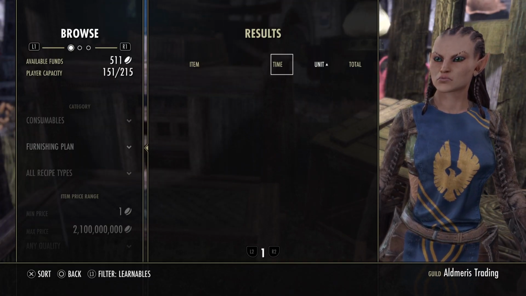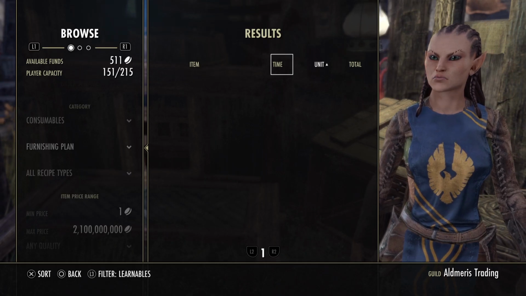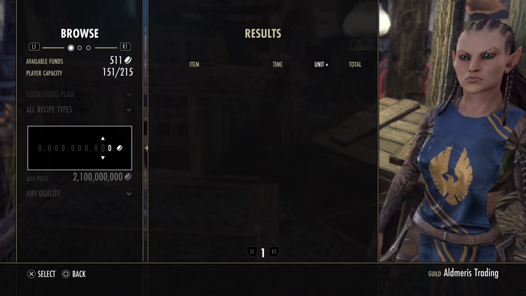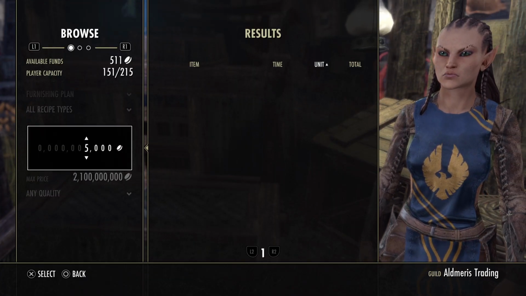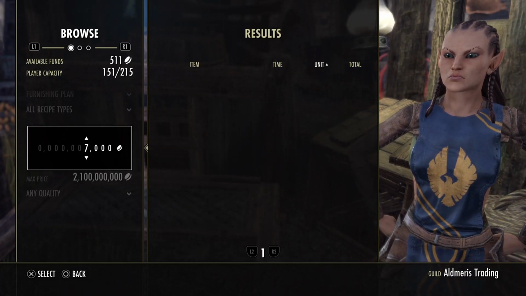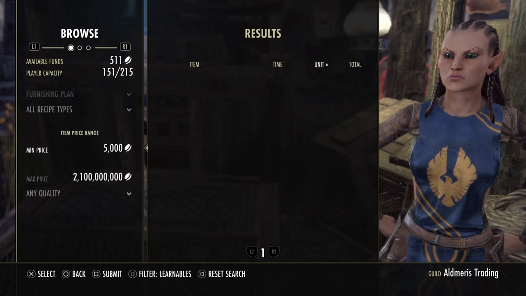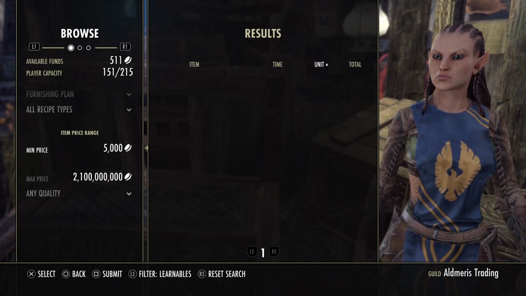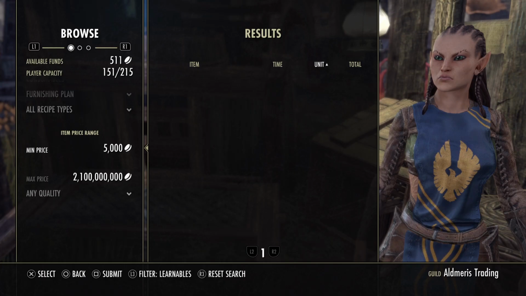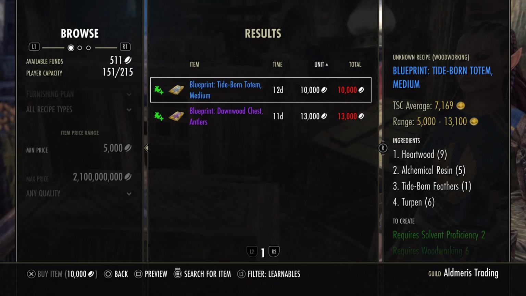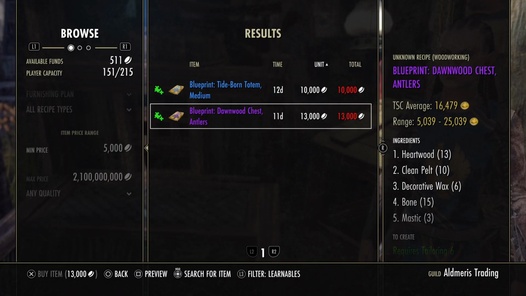So let's do a bit of refinement on the search. We'll back out of this. We can do a bit of refinement by changing the price, so that we filter out the very cheap items. Let's go with just 5K for now. We know that the first hit that we saw that we could learn was at 10K, but we'll start with 5K first. So we see 2 items in the result, and this is Tide Bond for 10K and Dawnwood Chairs for 13K.